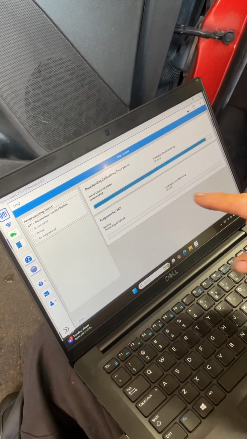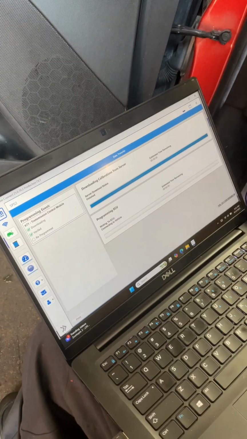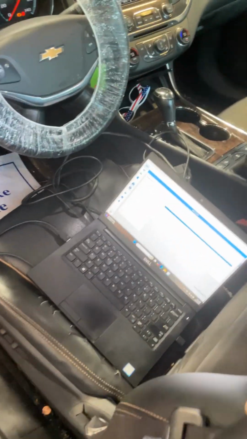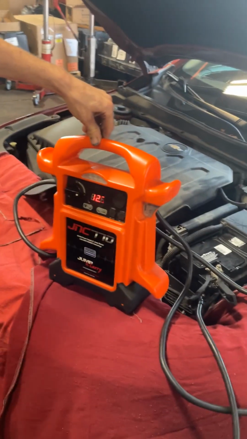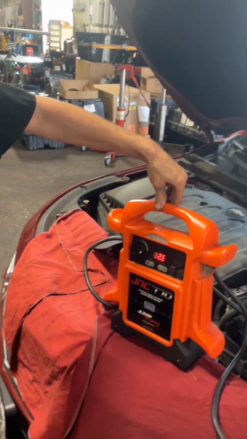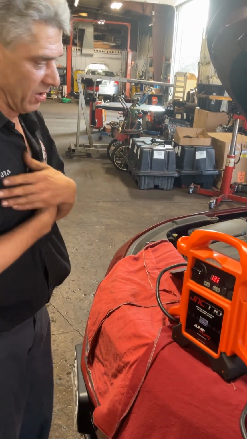There we go. You'll have a blue bar that'll come up, and this is the line that will actually be programming the system. At this point in time, you want to leave the laptop alone. Go to the jump box. Turn it on so it keeps you above 12 volts. Never start the car while it's in the programming procedure. And now you just let it do what it has to do.